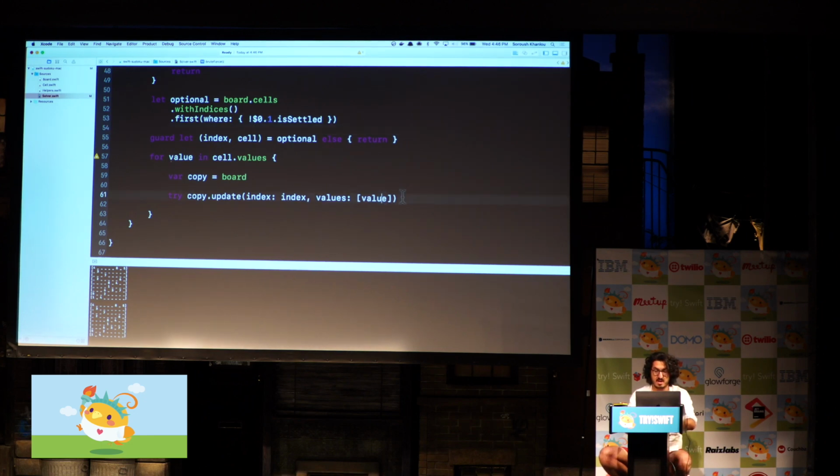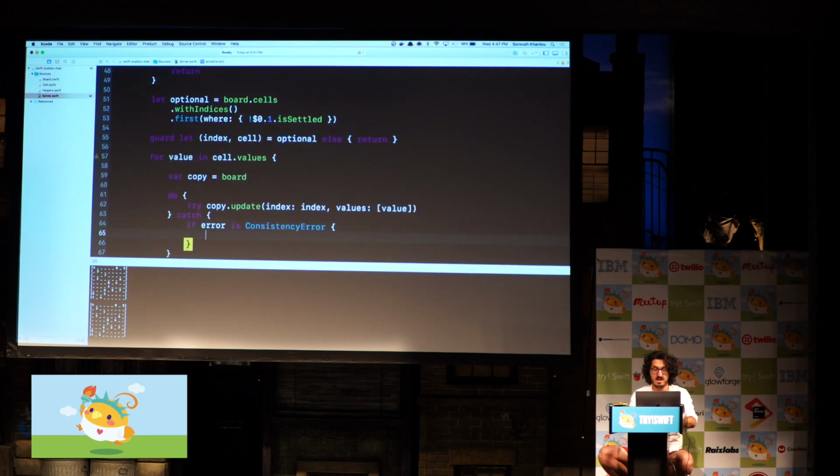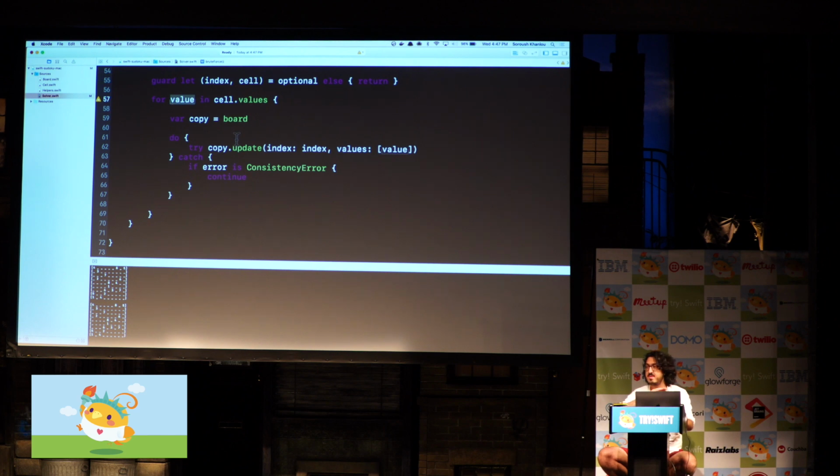Great, so now we've updated the value. This is a throwing function, so we need to wrap it and catch our error, which is possible. The error is going to be that consistency error. So we're going to say if that error is a consistency error, then go ahead and continue. That means that we thought we could update the spot at this index to this value, but it turns out that actually causes a consistency error. We were wrong. This solution is bunk. Throw it out and go to the next one.